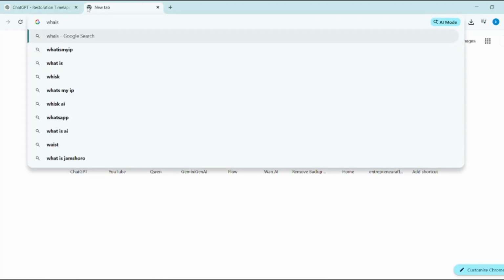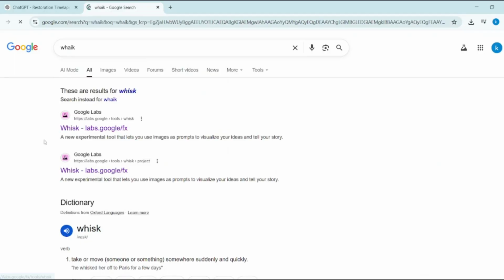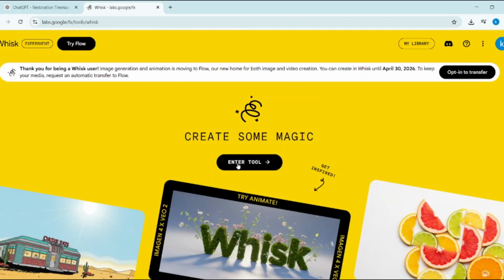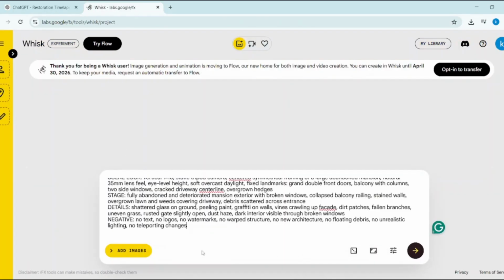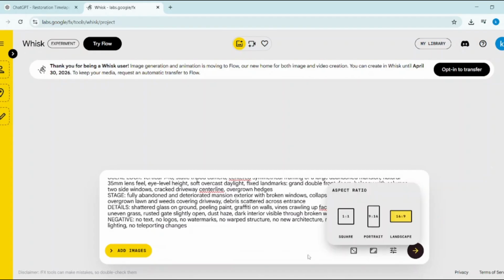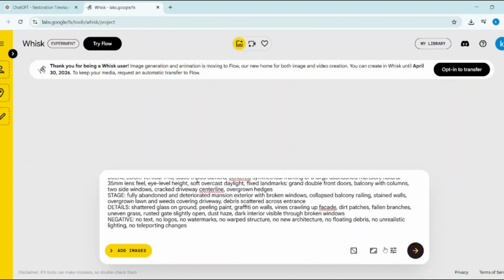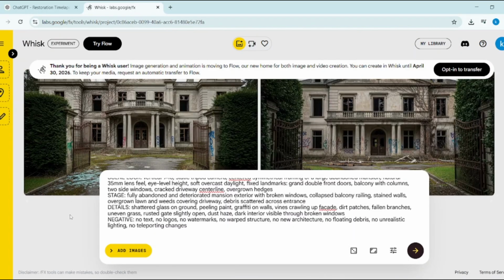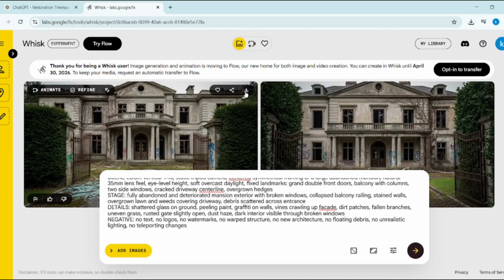Now, first we need to generate the images. For this, I'll use Whisk. Open website, hit Enter Tools, paste the image 1 prompt. Choose the aspect ratio and hit enter. Whisk will start generating your image. Once the image is generated, download it.